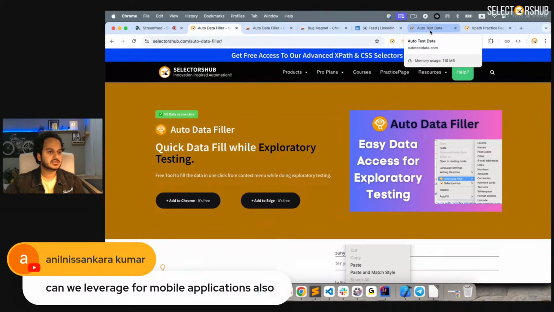Can we leverage it for mobile applications? For mobile web, you can use it, but not for the mobile app, like native apps, basically.